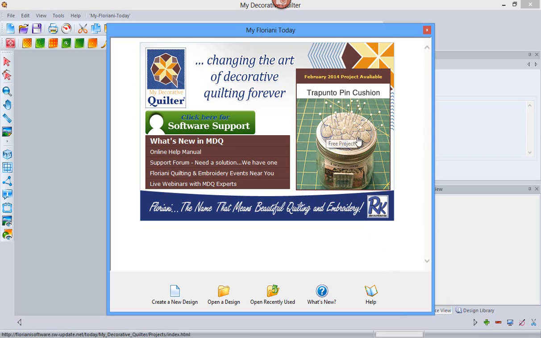This was a really easy, fun project to do. So I hope that you'll download these each month and create the projects, and don't forget to post some of them on your social media sites so you can show off all the things you're doing.